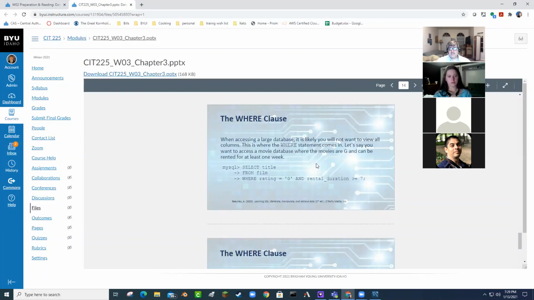The where clause is to filter things down. You can do a couple different things with where clauses. You can do where rating is G and rental duration is 7. So let's take a look at this one here real quick. Let me grab this last line so I don't have to type it out. Copy, bring it over here.